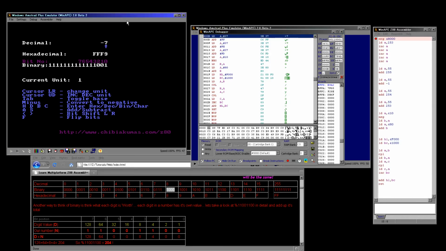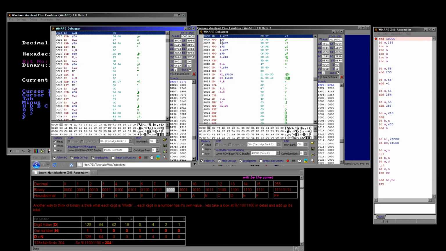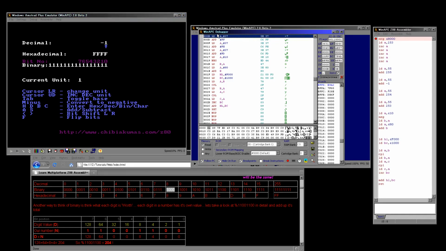And let's just go back to here, type in decimal minus 1, and you'll see FF is indeed minus 1. So that makes sense. Well, as much sense as it makes. So let's do it again. Oh, I pressed on the wrong emulator there. I apologise.